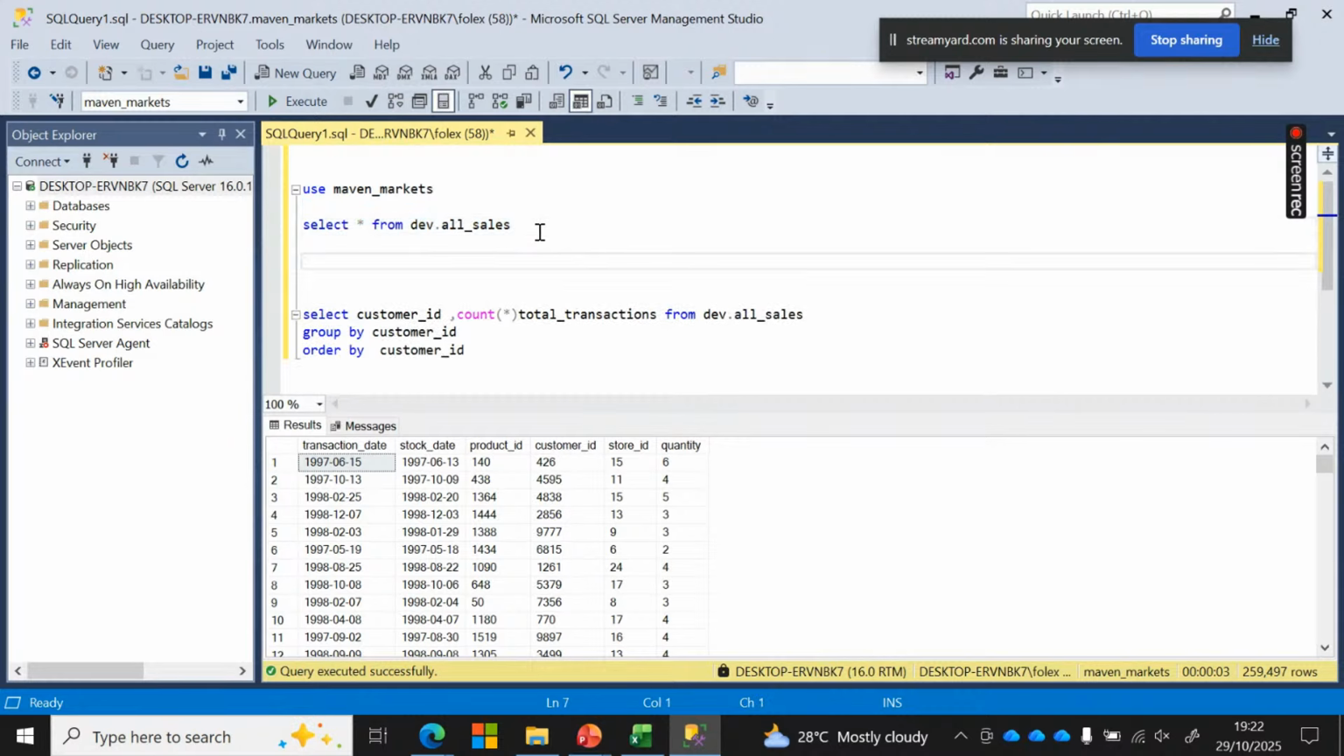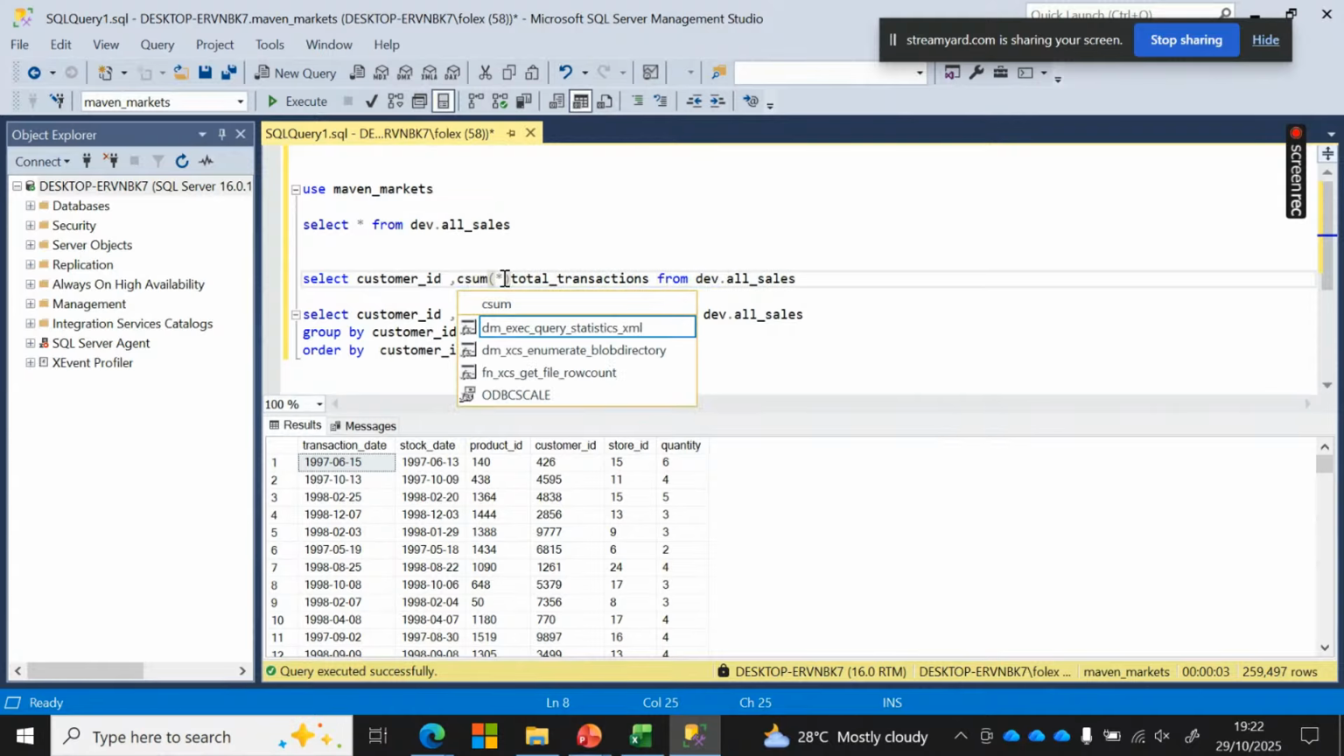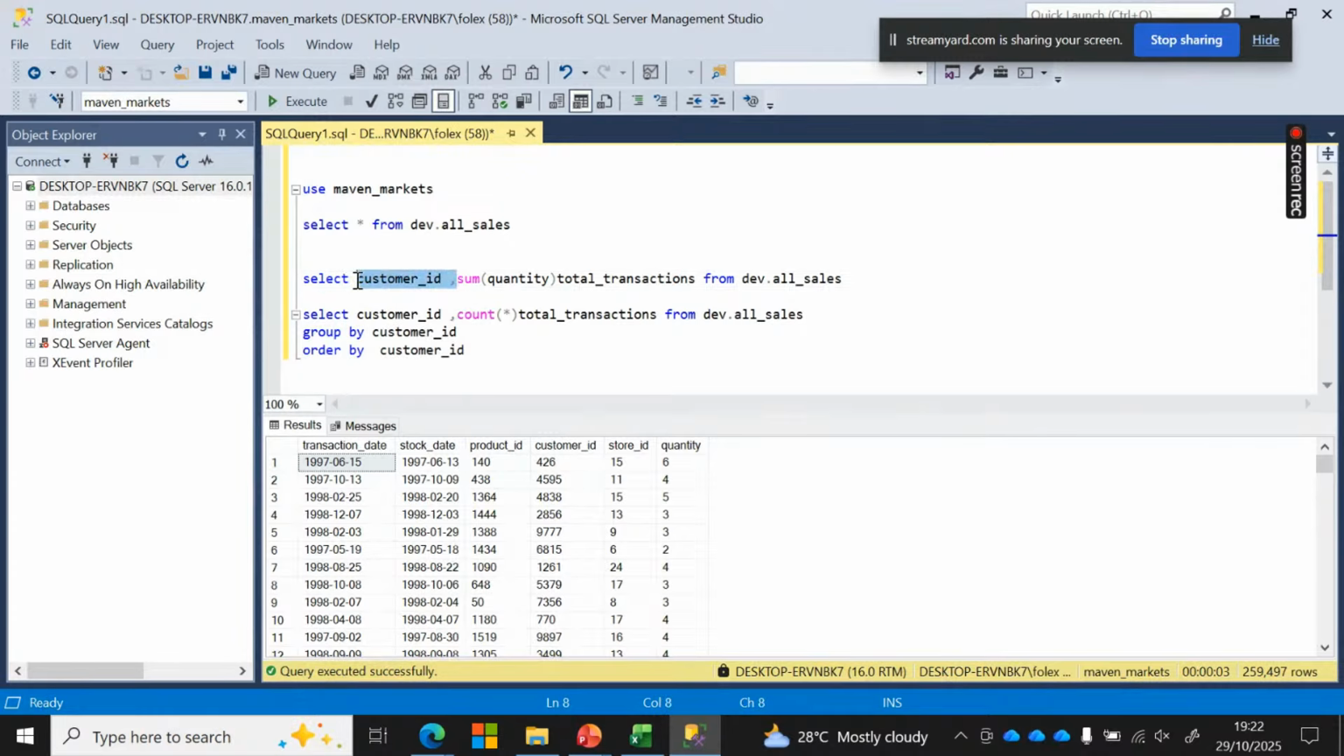To achieve that, we can just use this formula. I'll just copy it and paste it. Instead of using count, I will use sum. I will say sum quantity. This quantity is the name of the column. Can you see quantity? That is the name of the column. Let's call it total quantity sold, or total unit sold. So let's run this, execute.